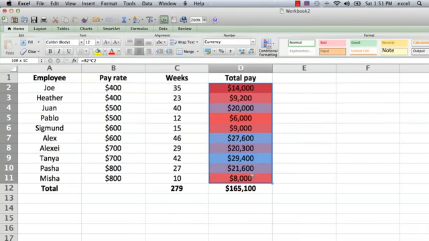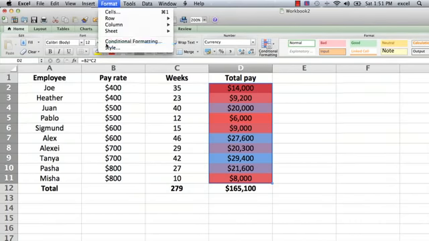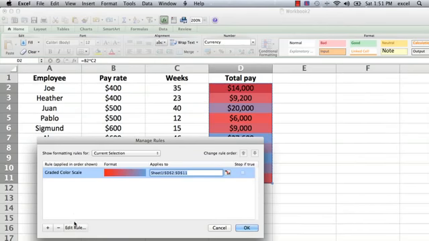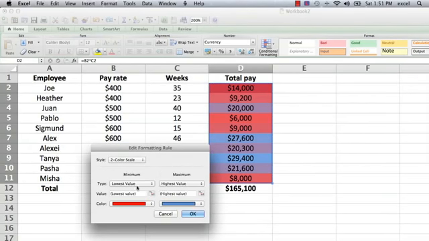And if you want, you can go in and adjust the format. So you need to select a range of cells and go back to the conditional formatting menu. This time we're going to say edit rule, because it's a rule we've already created. And as you might guess, you can have more than one rule set up.